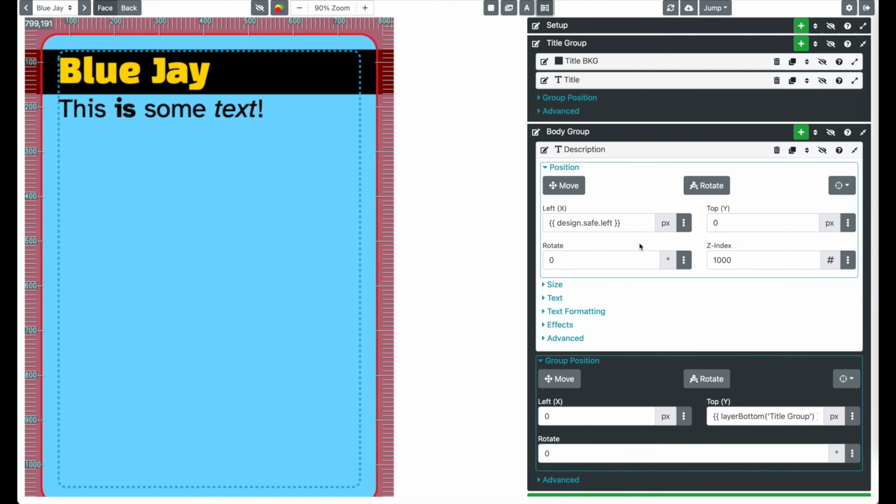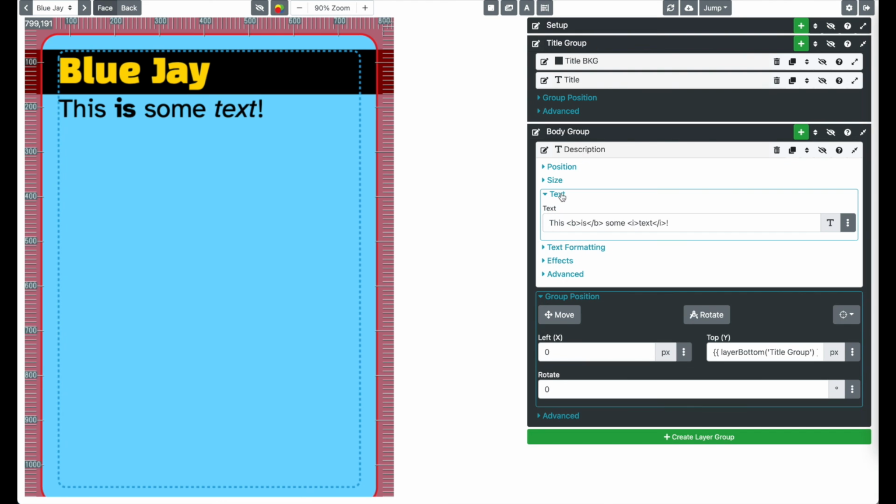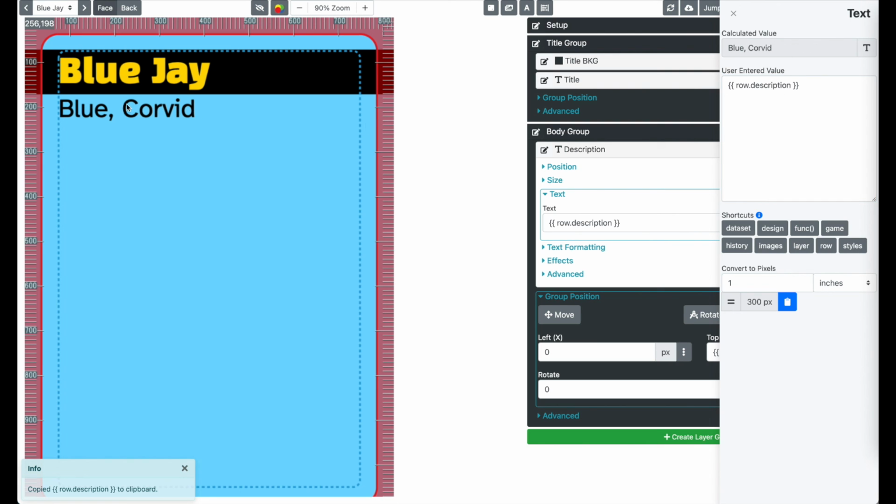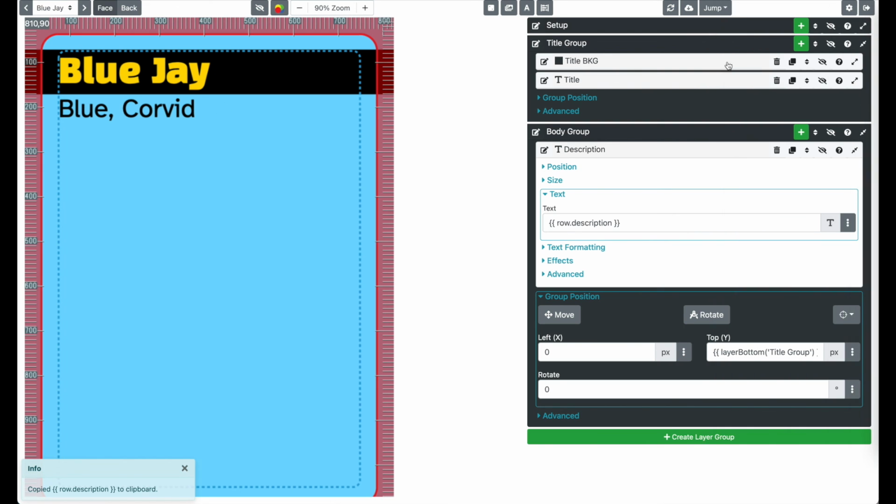And so then we'll come into here, we'll close that, go to text, and we will choose another variable from our row. This time we will choose description, and we'll go ahead and paste that in here. And now we've got a blue jay is a blue corvid. And then if I switch to my next one, canary is small and yellow. And we go here and we've got a black corvid is what a crow is. So you can see how you can quickly develop your designs in here.